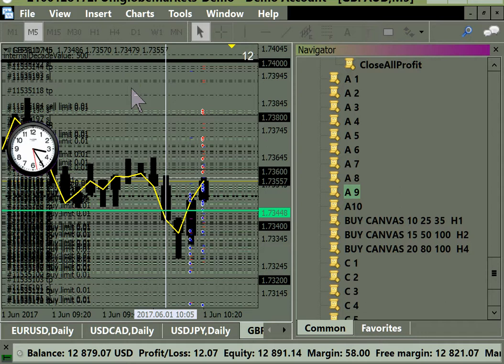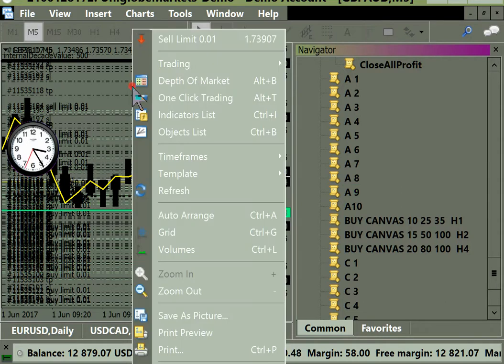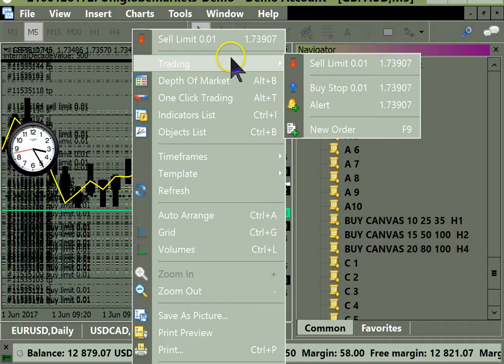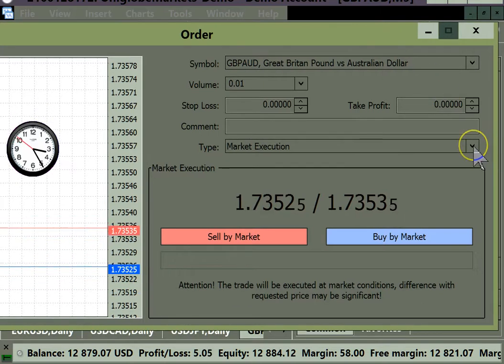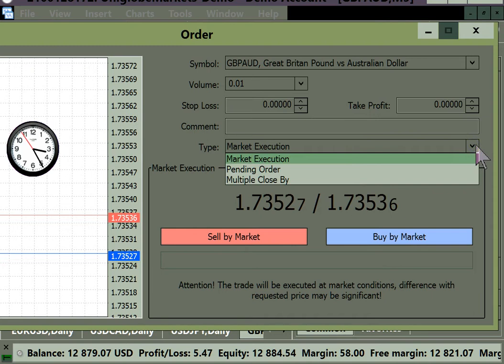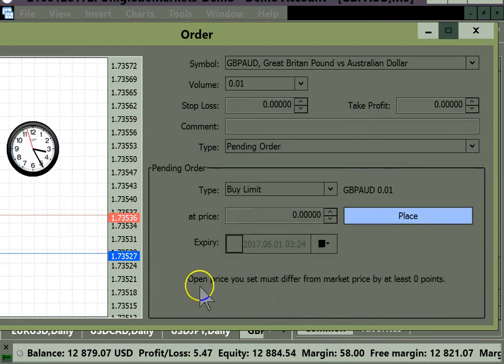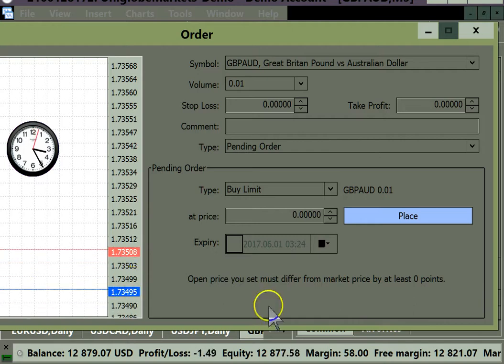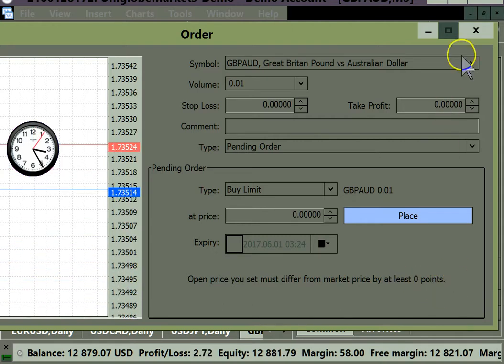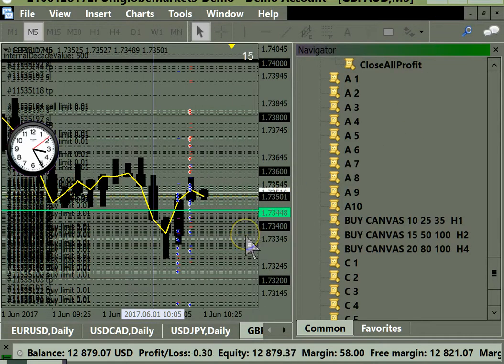The first thing you need to determine with your broker is if they'll let you trade inside the spread, and to find that out, you're going to hit F9, or is it, let's see, trading, new order, F9. And what's going to come up, it's going to be a market execution, or used to call it instant execution, some brokers. And you're going to have a pending order. And if it says here that the opening price must be set to differ by at least 0 pips, it means they'll let you place an order inside the spread.